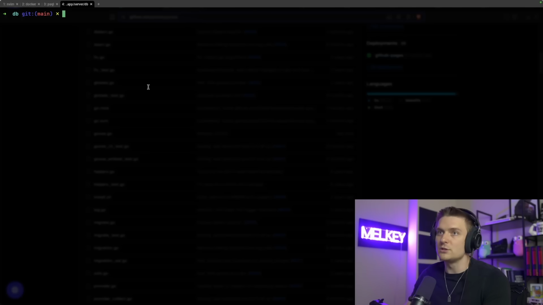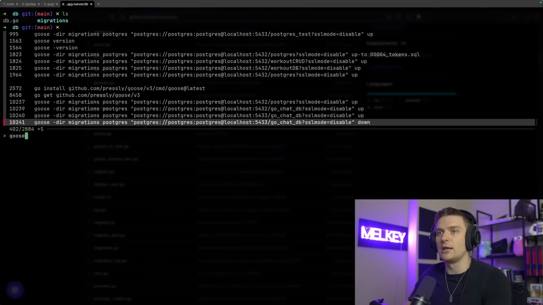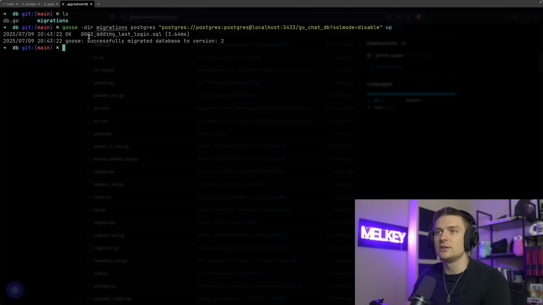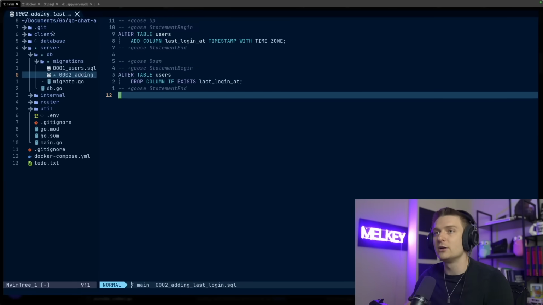Now with Goose, you can see I'm in a directory where I have that migration folder, and then I can just run a pretty simple Goose command here. So I can do goose, the directory that has all the SQL files, the driver, and then the connection string, and you can do down, but I'll do up. If I run this, you can see it ran the correct migration file. Here I have this very simple migration file, which adds a column to my users table. And if I run down, it'll drop that column.